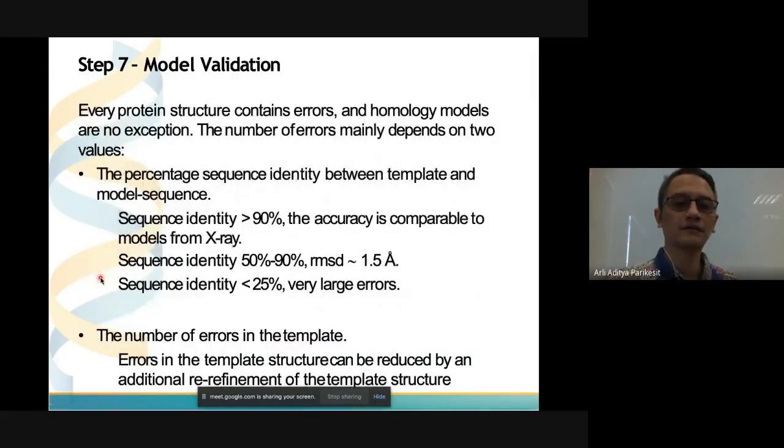So there are rules of thumb here. I've told you if the sequence identity is from 70 to 100%, the model is comparable not only with NMR, but also with X-ray. But there is always a gray area, and don't take anything below 25% sequence identity, which means your model will be prone to error. I remind you again, this is the identity between your query and your template.